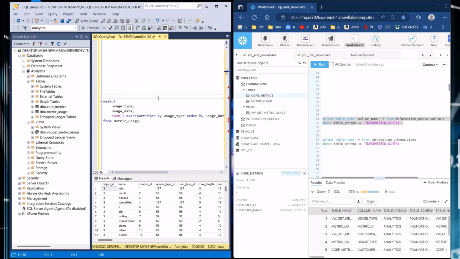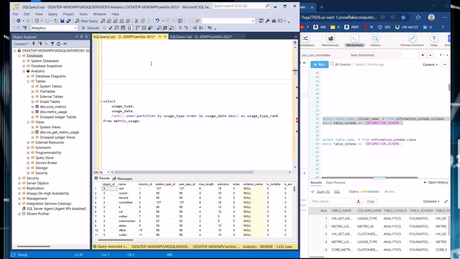One of the more intermediate types of queries in SQL is the rank function. Let's look at how this compares to Snowflake. Here we have a query of the metric usage table. We want to return the usage type and usage date, and then we want to partition by the usage type and show within each usage type the usage date descending, and we want to rank those starting with 1.